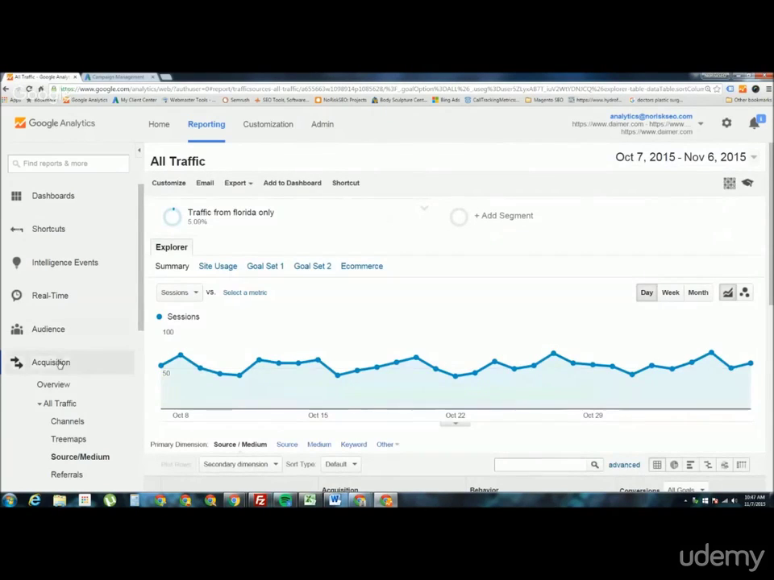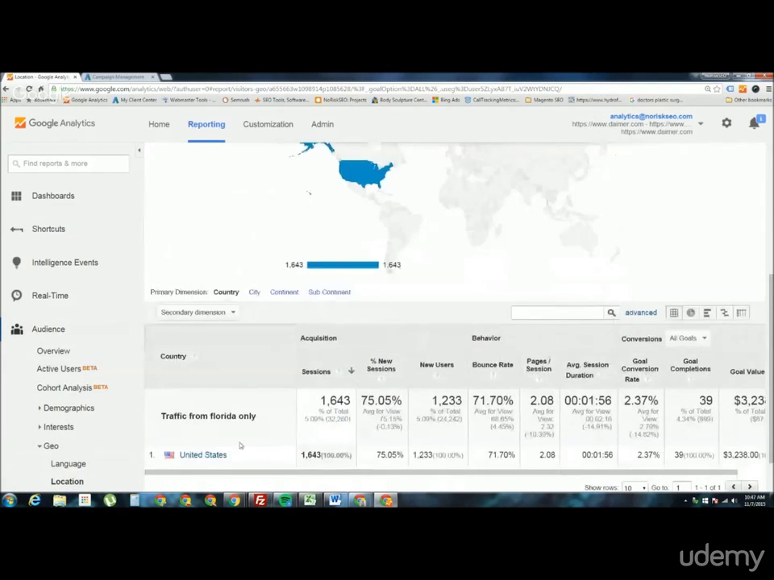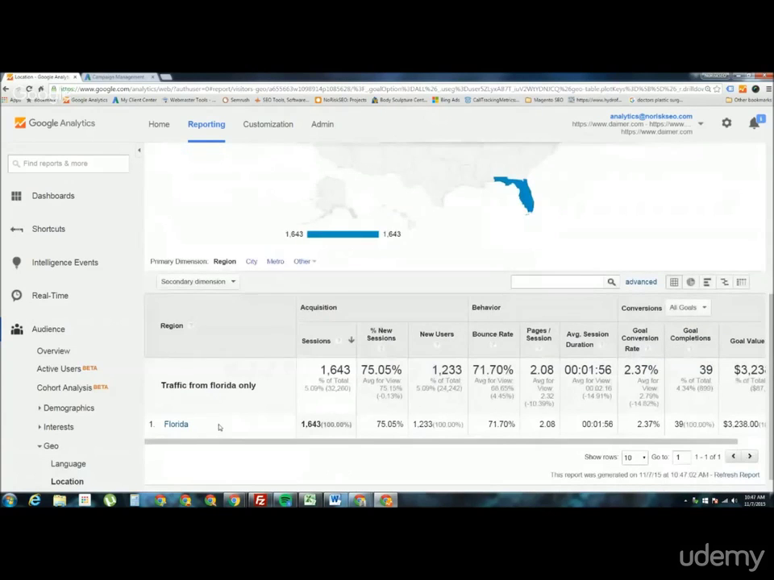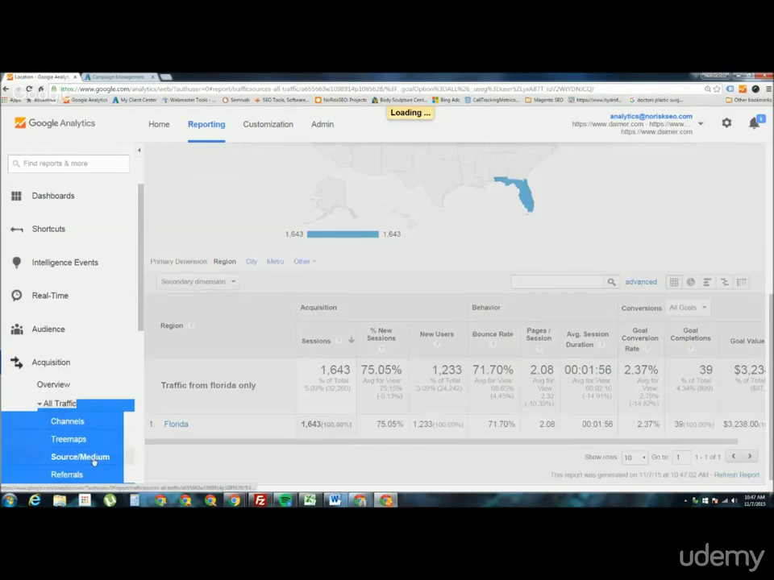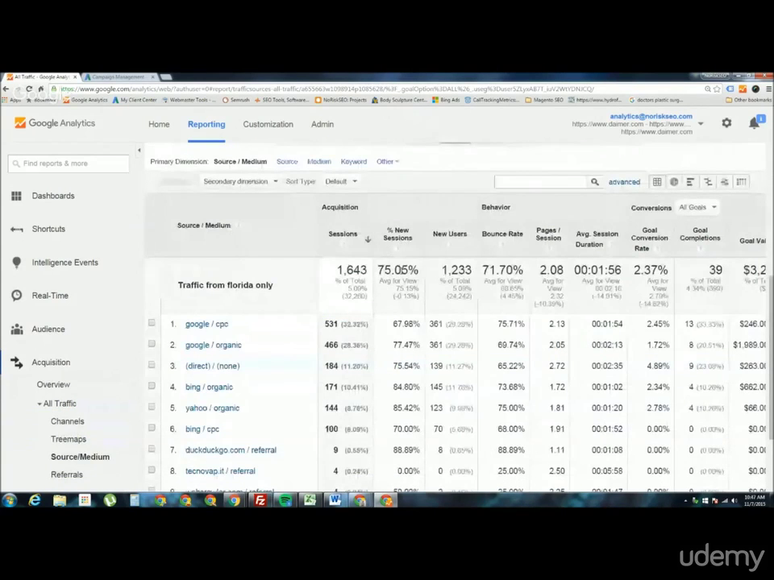And now you have a report showing only traffic from Florida. If we go to the geo report under audience, like we did earlier, and click on the United States, we should only see Florida traffic. Boom. So now we can go into the all traffic report, look at the source medium report if we want, and we'll be able to see how Florida traffic is performing without having to do any additional filtering with this little quick filter, which sometimes people like to use.